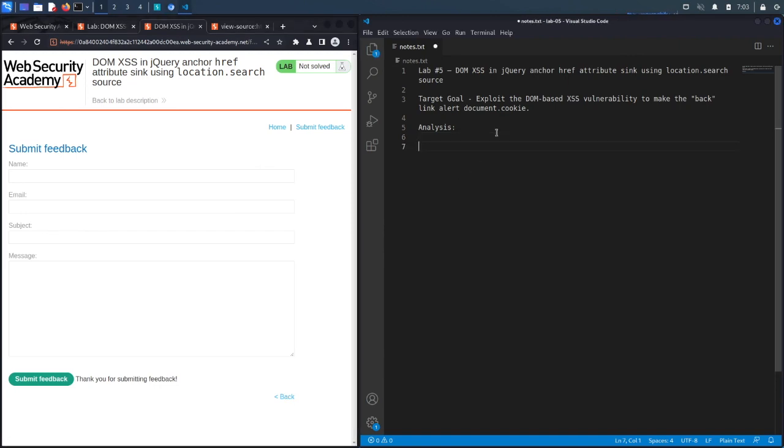So for the malicious payload, all we have to do in order to complete the lab is get it to alert on document.cookie, which essentially just outputs the cookies for this domain right over here. So to do that, we'll say javascript:alert(document.cookie). And that's essentially it. All we have to do is now put it in this parameter right over here. So the return path.